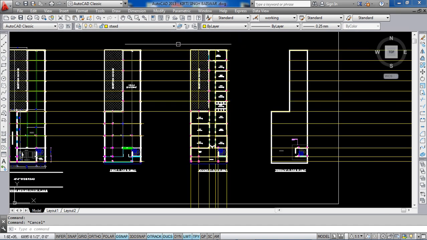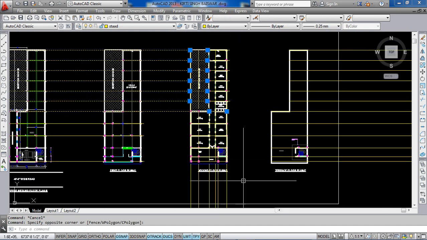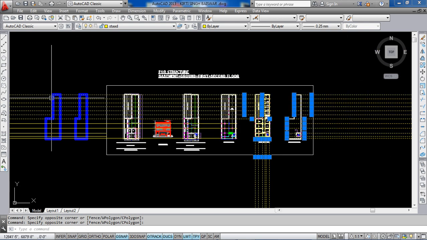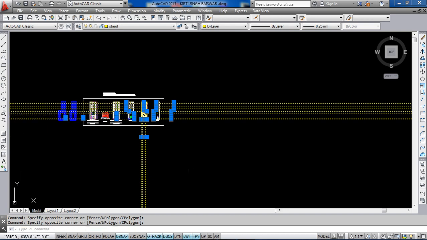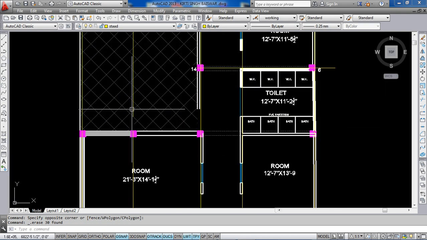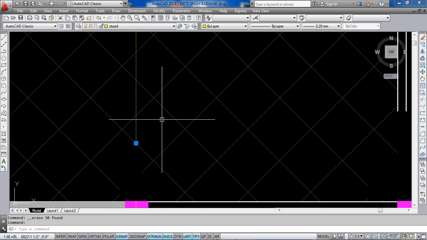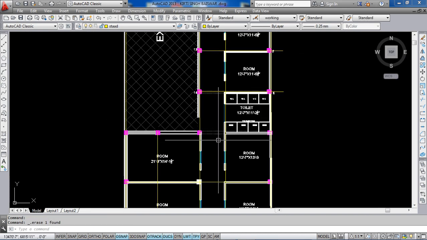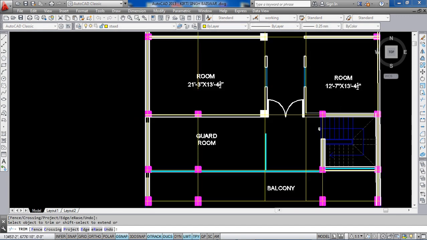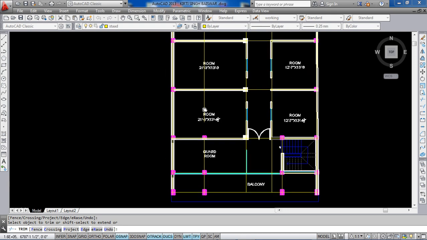Now we will delete all the extra lines. Delete this line also. Delete this because the beam is not extending beyond this.